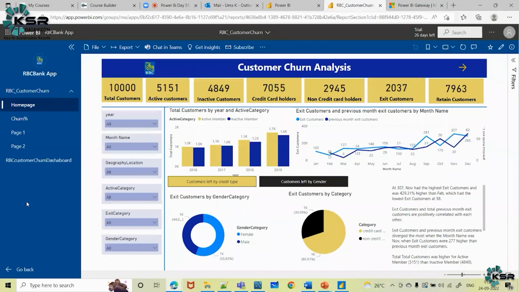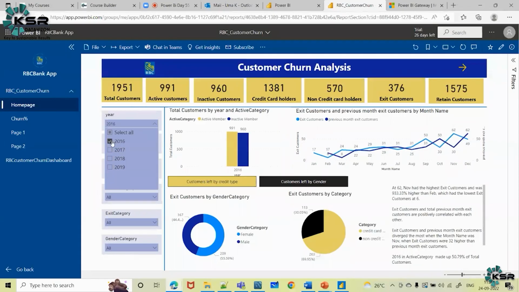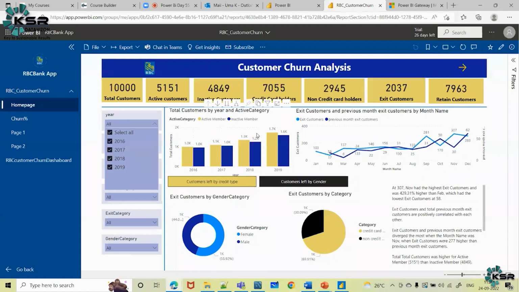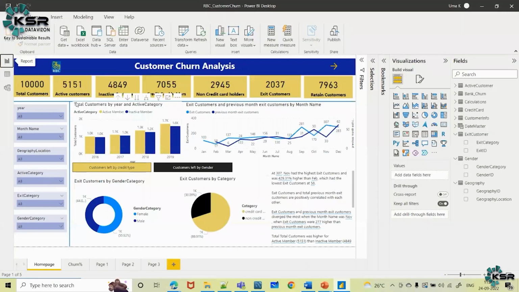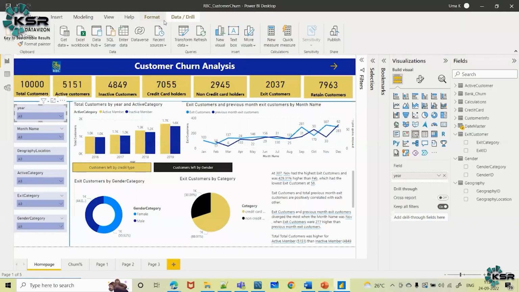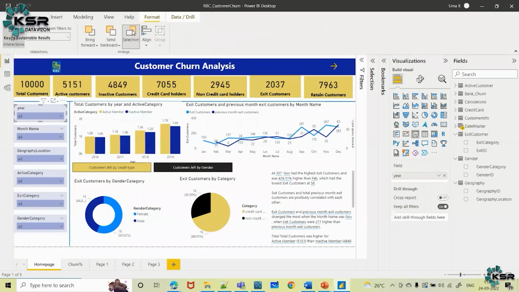I just got an idea about that cluster column chart. When we apply the slicer, we can see only 1 year. If you select 2016, we can see only 2016. What you have to do if this visual should not change? Edit interactions. In the format you have this edit interactions, right? You can block this one.